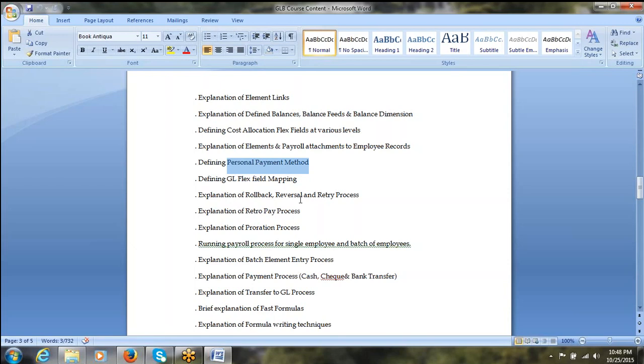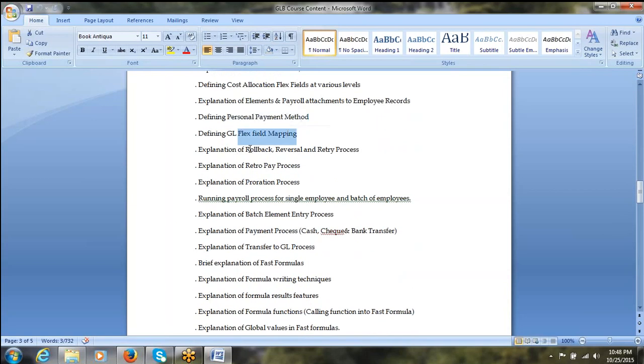Where we actually capture them, I'm going to explain. And then GL Flex Map. So these are all part of the process. These two are the main processes.